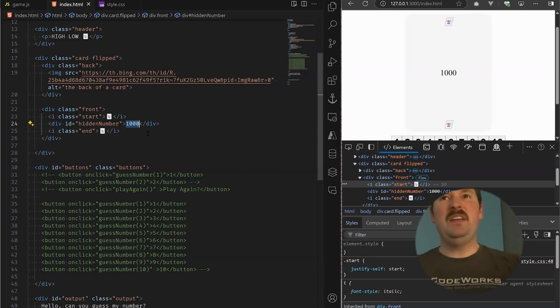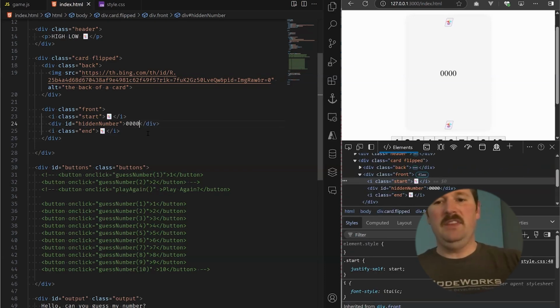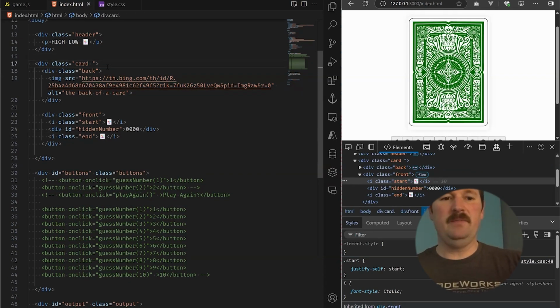My hidden number probably shouldn't be 1,000. It should probably be the actual number, which I don't want to put on the page until you've guessed the number correctly, right? I also don't want the card to be flipped by default. I want it to look like this.